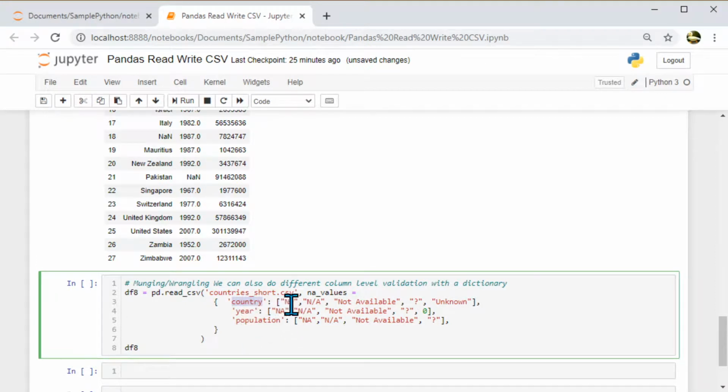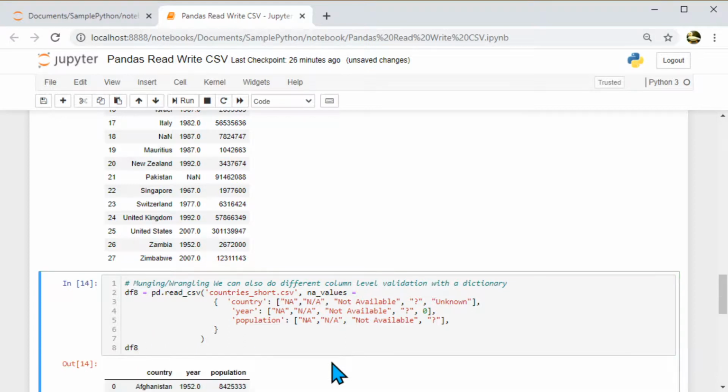If it is country, these are the possible NaN or not applicable values. If it's a year, these are the not applicable values. So I have added unknown here, I have added 0 here, and most other information is the same, right? So let's execute this and see how the output looks.